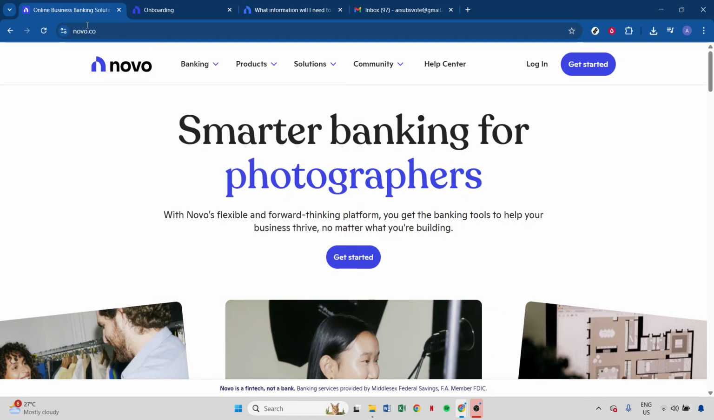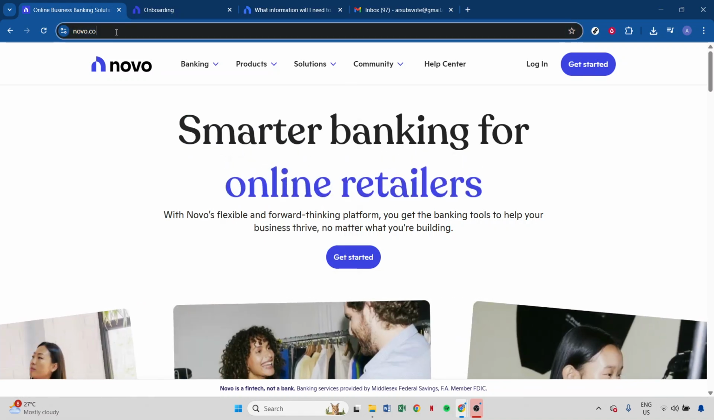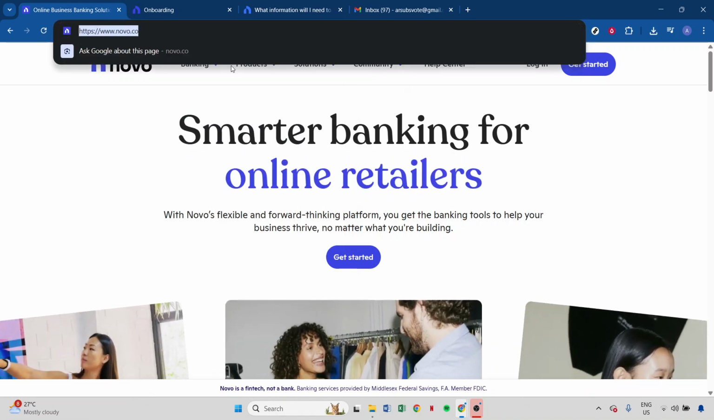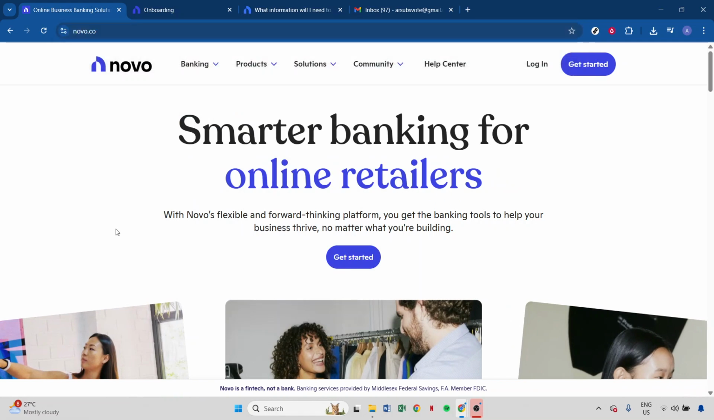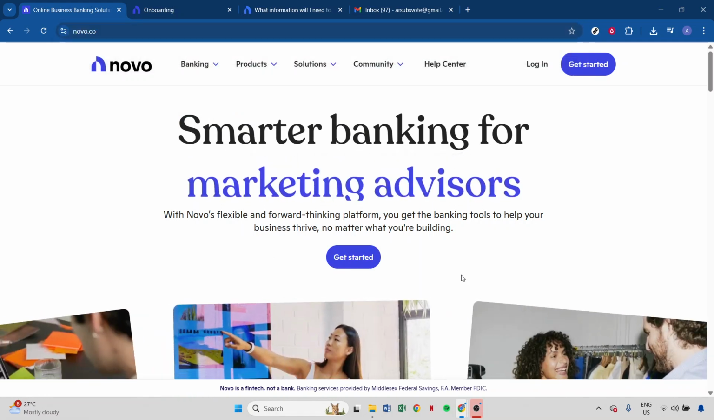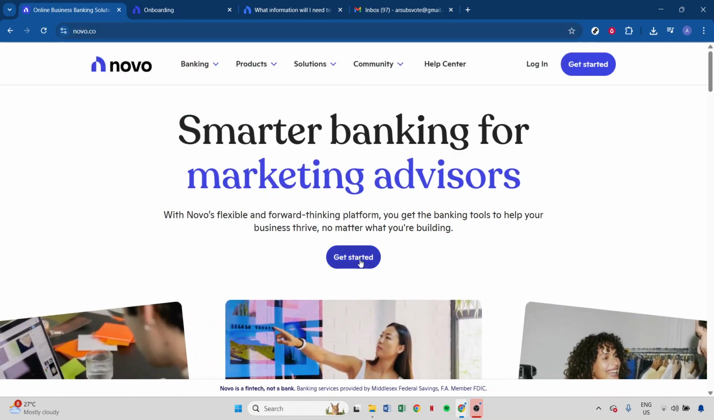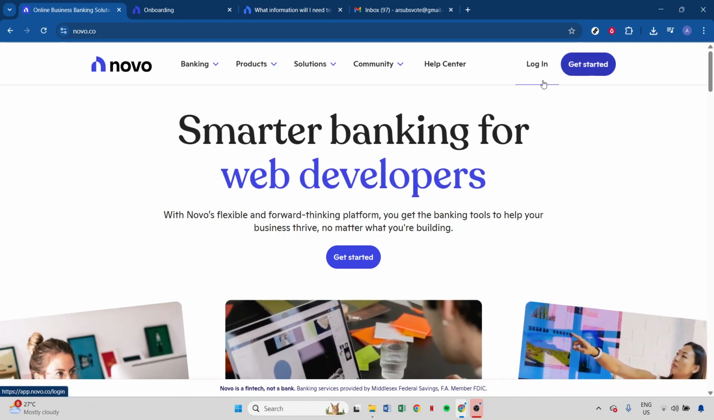To begin with, the first thing you'll need to do is either visit Novo's website at www.novo.co or download the Novo app from your device's app store. Once you've reached the home page, you'll see options to either log in or get started. If you're an existing user, simply tap Login, but if you're setting up your account for the first time, click on Get Started to begin the registration process.